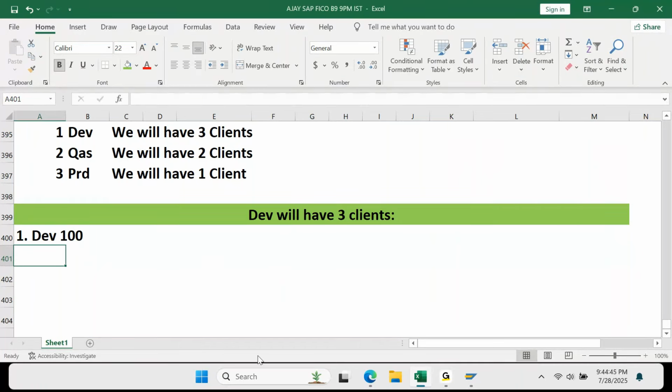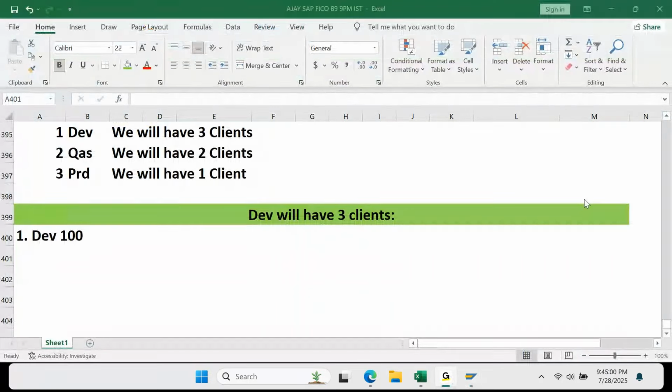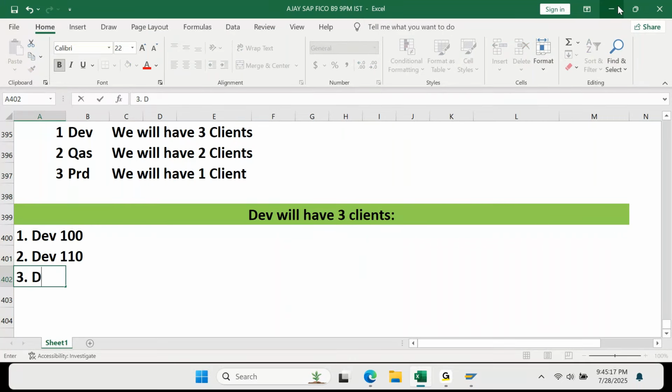In some companies, they usually mention development 100. There may be 2 also, but we are writing the maximum so that you'll be able to understand anything less than this. Most likely, some companies maintain a pre-production client. You'll understand the difference between production and pre-production when I write it. First one is development 100. Second one is development maybe 110. Third one is development 200. Clear?